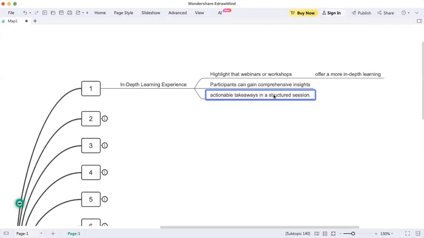Actionable takeaways you have to give in a structured session. It should be structured, like the first 10 minutes what you need to say, the next 10 minutes what you need to say, and the next 20 minutes the learning time, and the last 30 minutes how to pitch for sales. After that, 15 minutes you have to give the offer. Structure this webinar and then give that structured knowledge in this structured session.